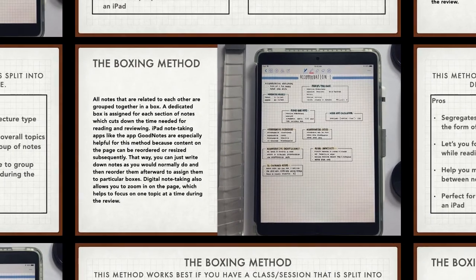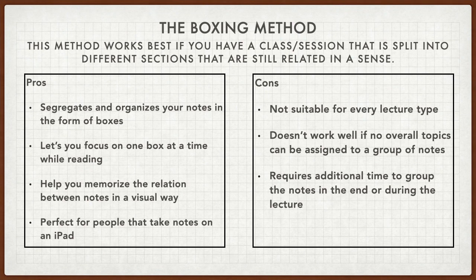Moving on, the pros and cons, of course. The pros are that it segregates and organizes your notes in the form of boxes. It lets you focus on one box at a time while you're reading. Suppose you have read a huge reading comprehension passage, and from that you have extracted notes in the form of boxes. If you are questioned later on the why aspect or the how aspect, you can just go to that particular box, read it up, and you're sorted.